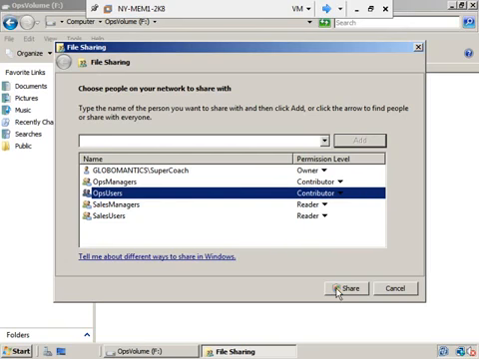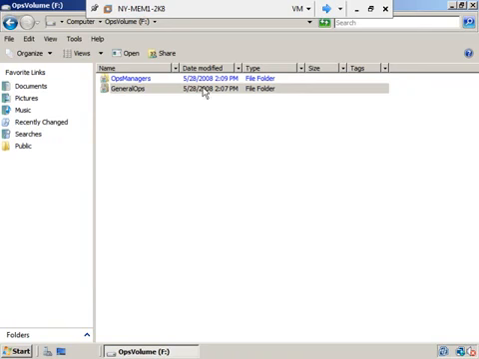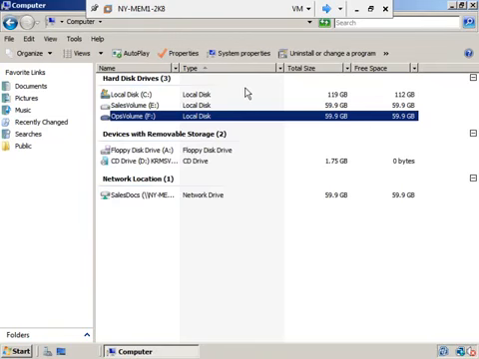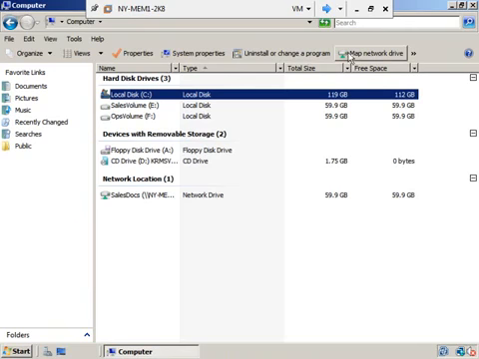Okay, so we'll click now on the share. And now our folder is shared. Tell you what, let's go ahead and tell it done. Now that folder is shared again, let's go back to the standard computer screen, and let's see about mapping the network drive. Now, notice that when I select this, that map network, oh, there it is.